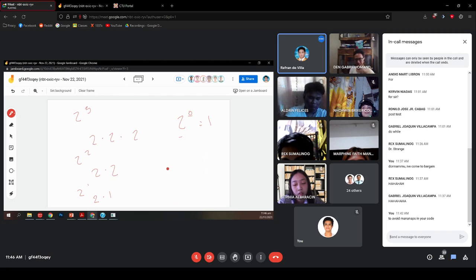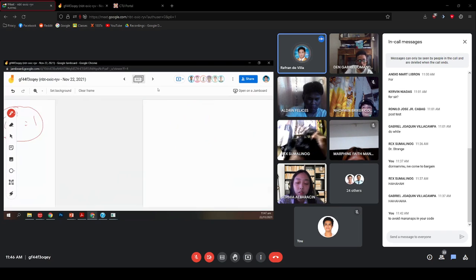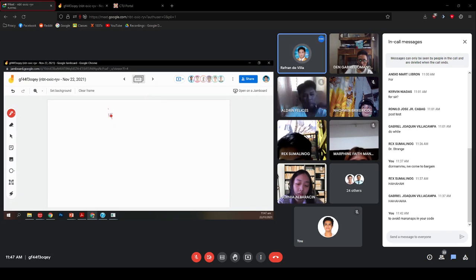Okay? So for the flowchart, how would you create the flowchart? Probably you can put a condition first. If the power is 0, the result is automatically 1. So you can put a condition: if your power is equal to 0, then return 1. Okay? What else?